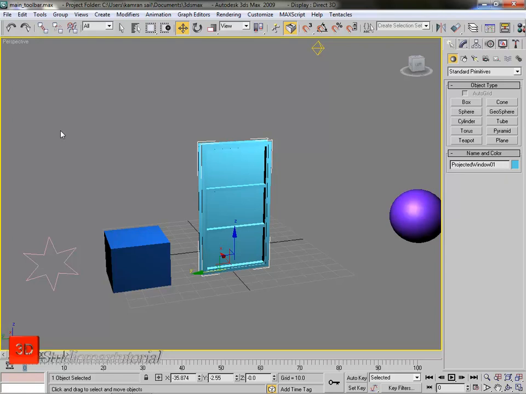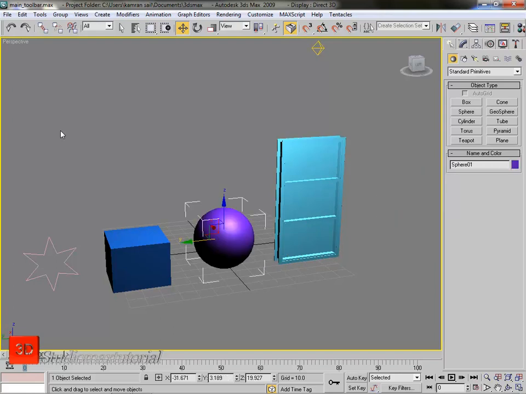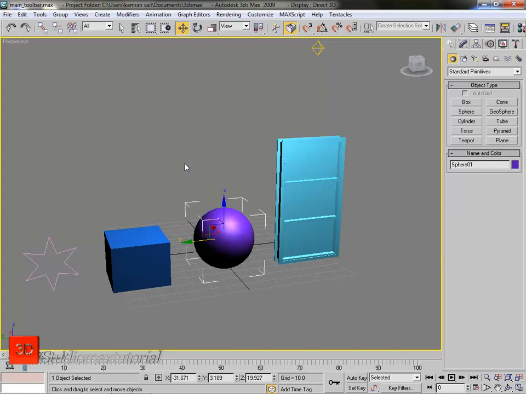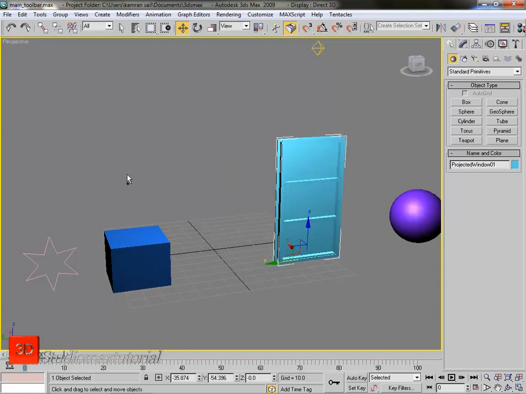Just press the Control key and hit Z. Each time you press the Z key on your keyboard, it will undo. If you want to redo your scene, you can do it here, or just hit the Control key on your keyboard and press Y. So this will redo your scene. For now I will just undo it.